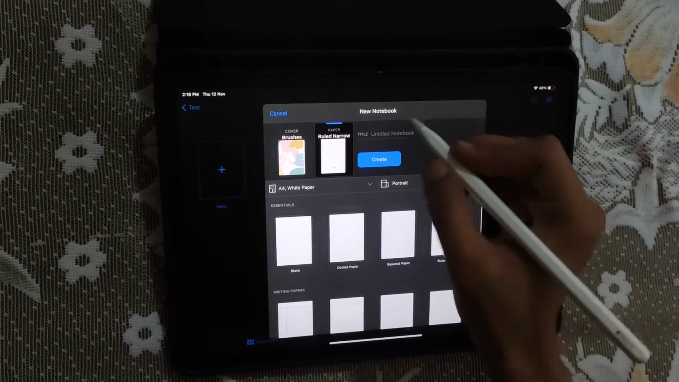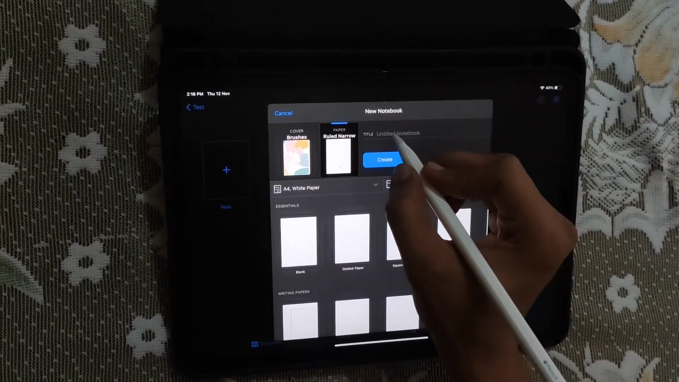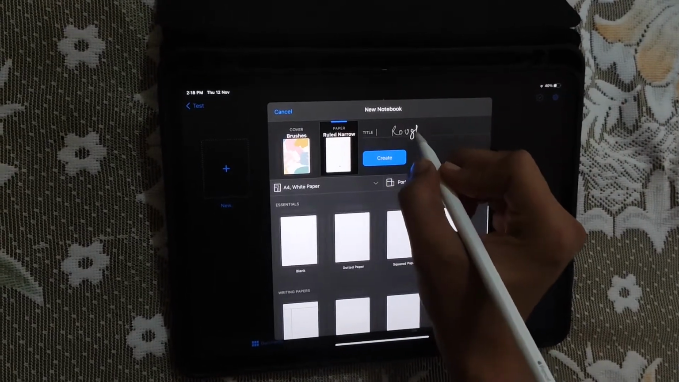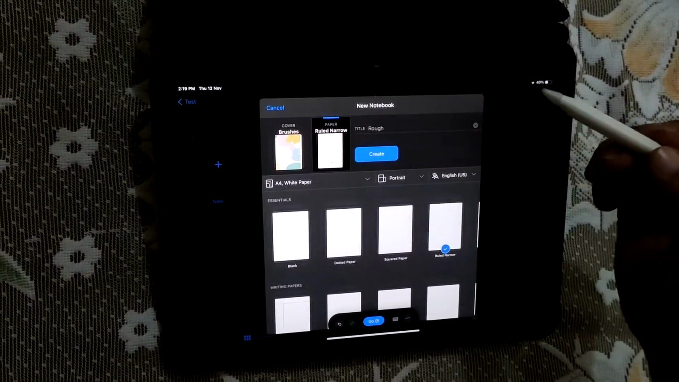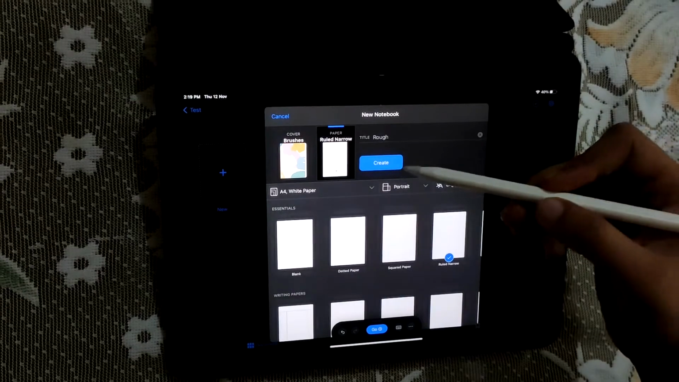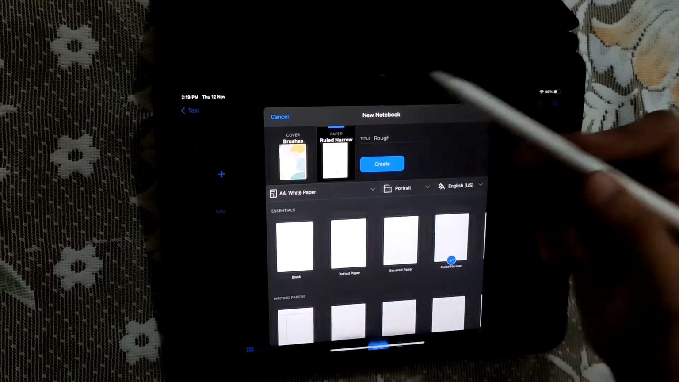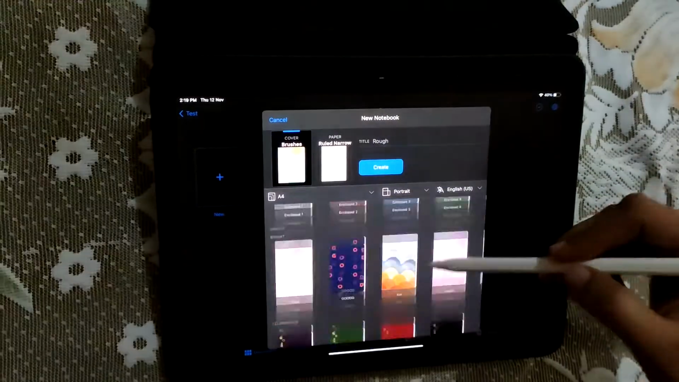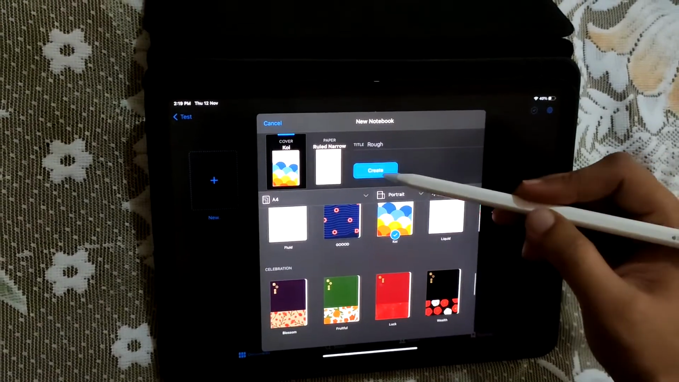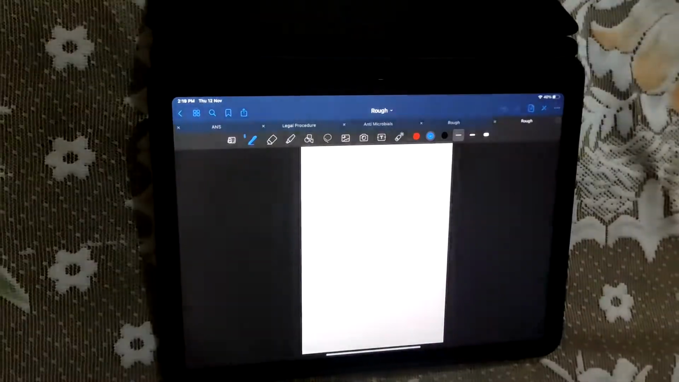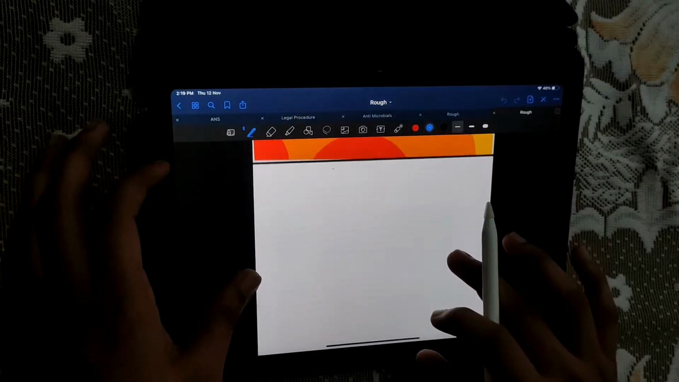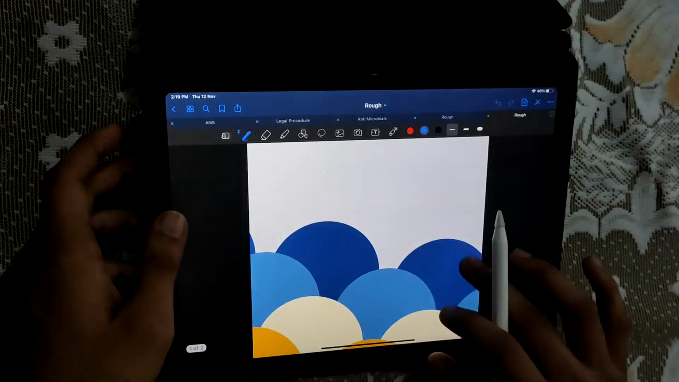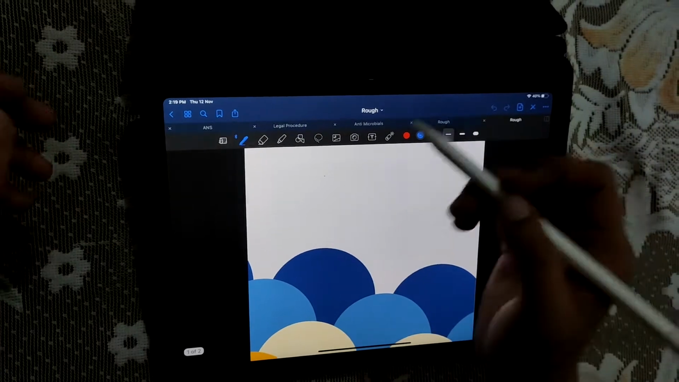And we can give a notebook name here, like I will give it rough, and see the scribble feature. My handwriting is pretty bad and still it can recognize it. So we choose this cover right here and we'll create a notebook. So this is how it looks like, and you can write the subject here.